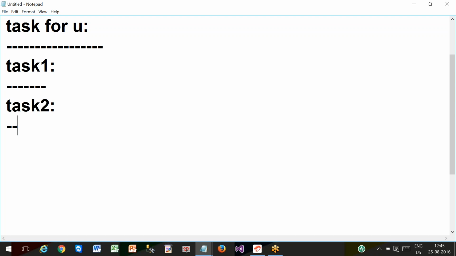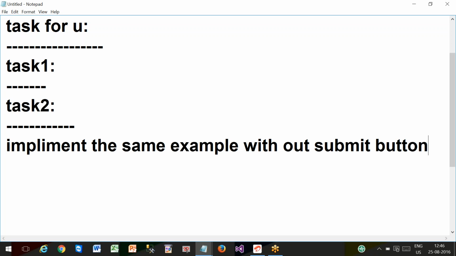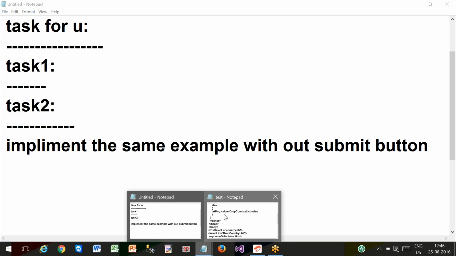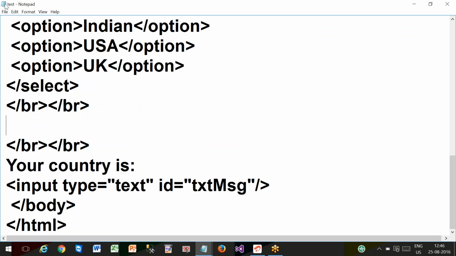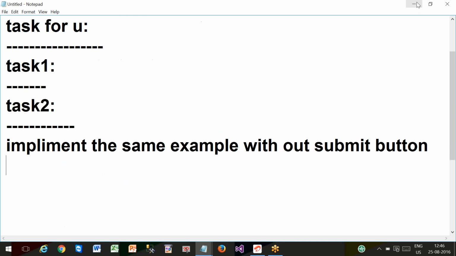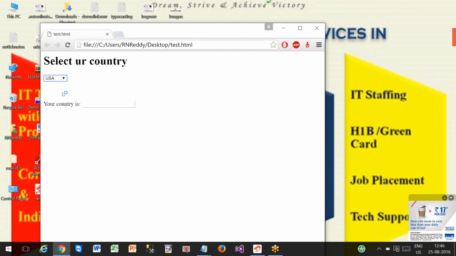Task 2 is to implement the same example without submit button. Did you understand the requirement? I don't want a submit button. When I run the page, no submit button. Whenever I select India, India has to come. Whenever I select USA, USA has to come. If I select Select, it should say please select.